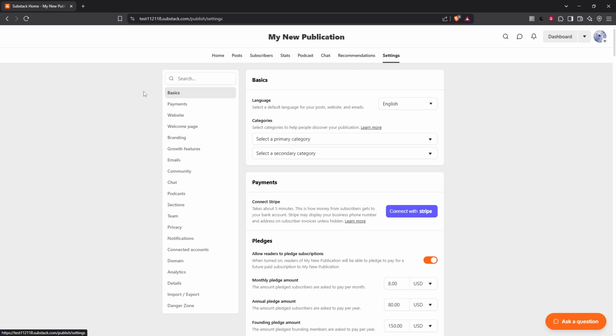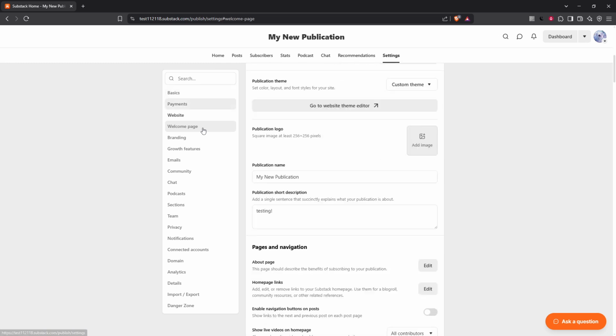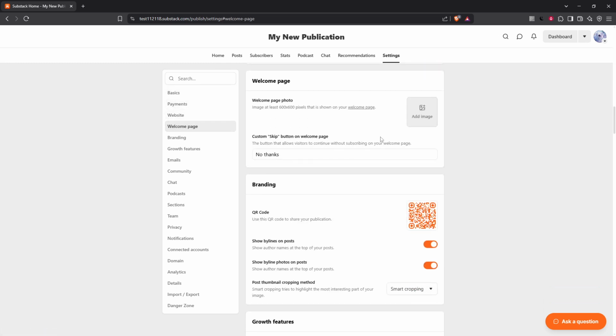Within the settings, glance over to your left-hand side. You should see a menu. Find and click on the welcome page link. This will open up the editing options for your welcome page, giving you the ability to personalize the first impression your readers will have when they sign up.